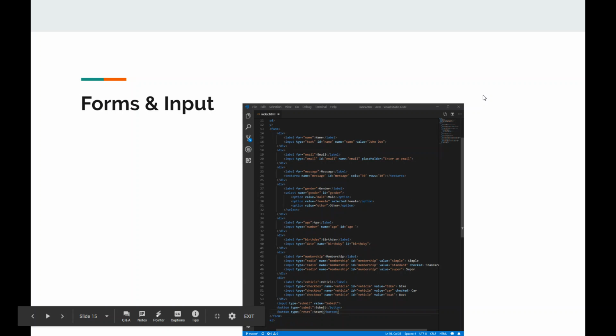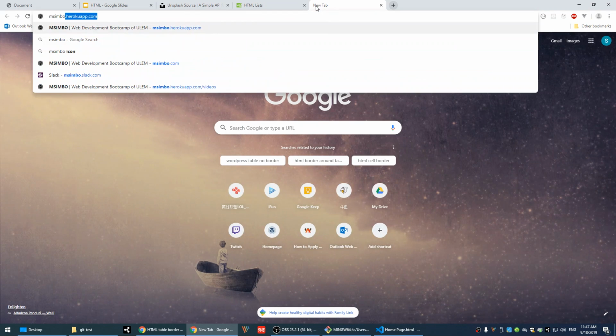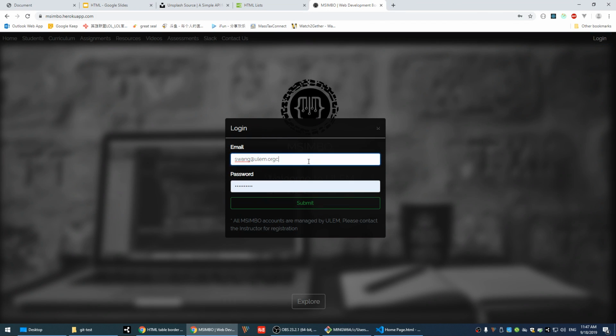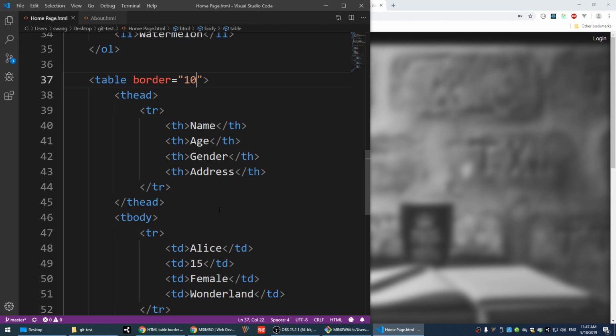Forms and input. By forms we mean some place the user can type. For example, this is a form. Like the user can enter something. How do we create a form like this? So let's do it together. Go to the code.